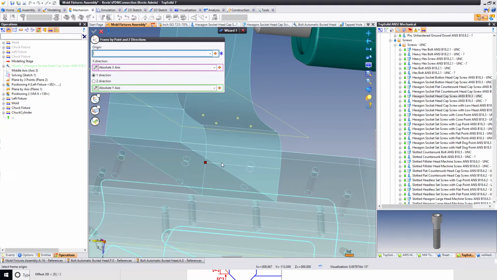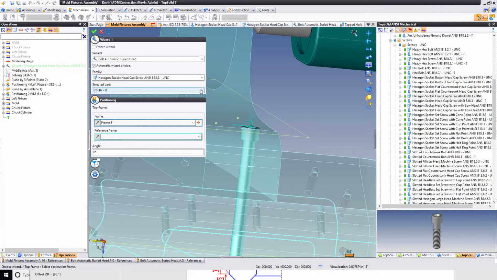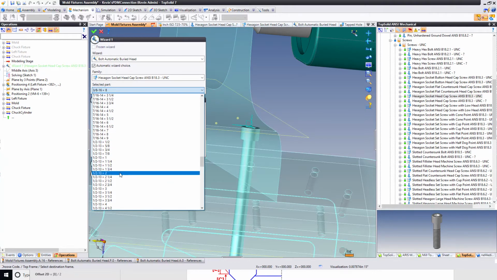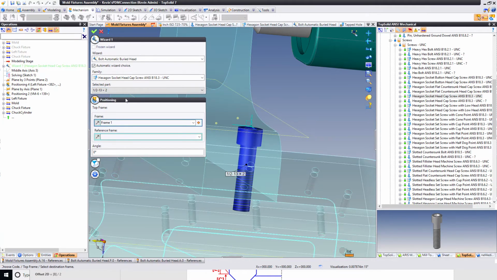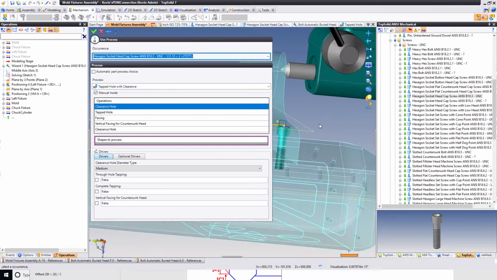Alright, we're going to put a frame here on this point. Just got to invert it so the screw goes in the right direction. And I'm going to do a 1/2-13 2-inch screw. Alright, and then we're going to go do the process.